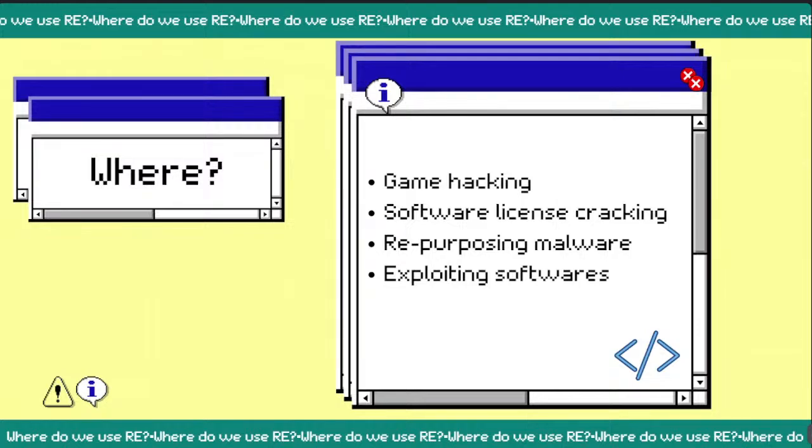RE can be used to alter or bypass the game mechanics, and then you can gain an added advantage. This basically involves you reverse engineering the game code, and then you have to understand which game functions do what, and then you can modify it. That's called game hacking. License cracking, so you have certain softwares that require you to own a license.